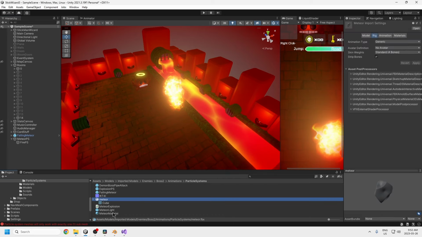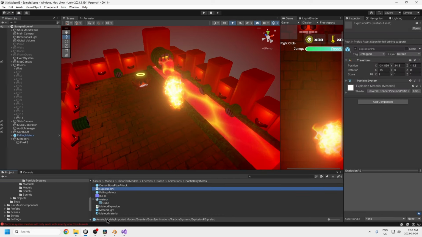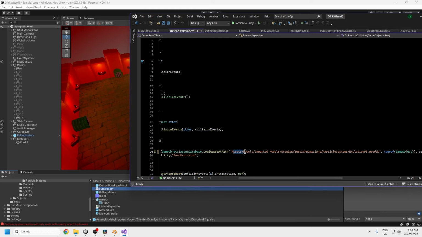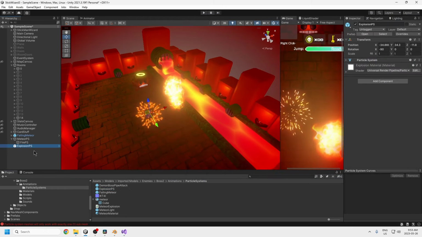And then if you click on it, you can see the path to it at the bottom. So you just need to make this path match. So we'll change this completely to match: assets, models, imported models, enemies, plus 2 animations, explosion PS.prefab. So again, we're just matching this path to be exactly what it is at the bottom here. And you have to put the .prefab at the end as well. So let me just make sure this is the one we just made, right?